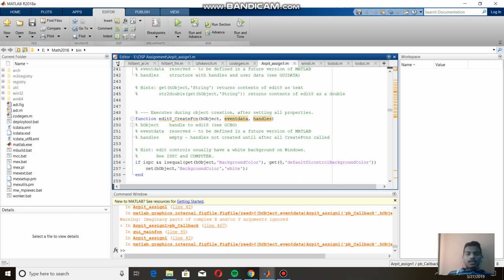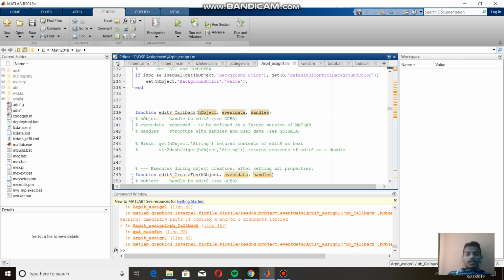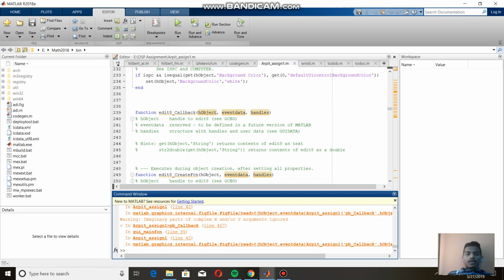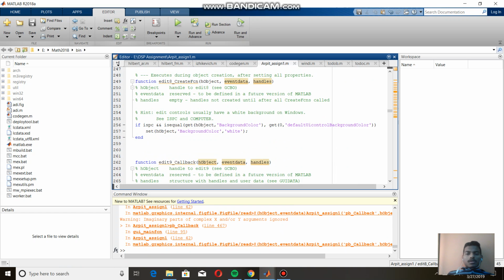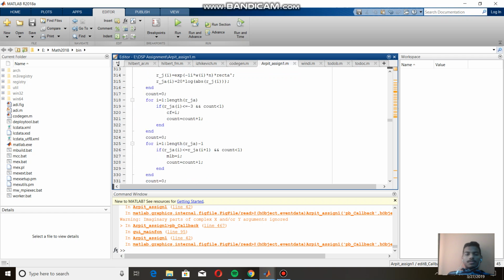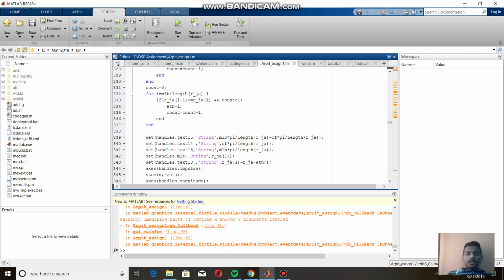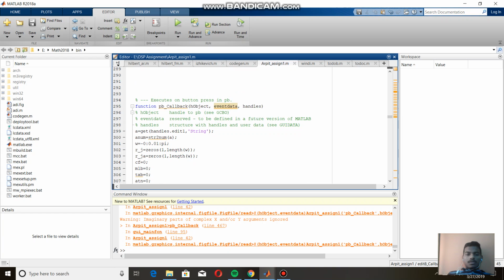We have done this experiment using MATLAB using a tool called GUIDE that is available in MATLAB, to generate the GUI of this program. So now let's move on to the actual code. So this is our code.